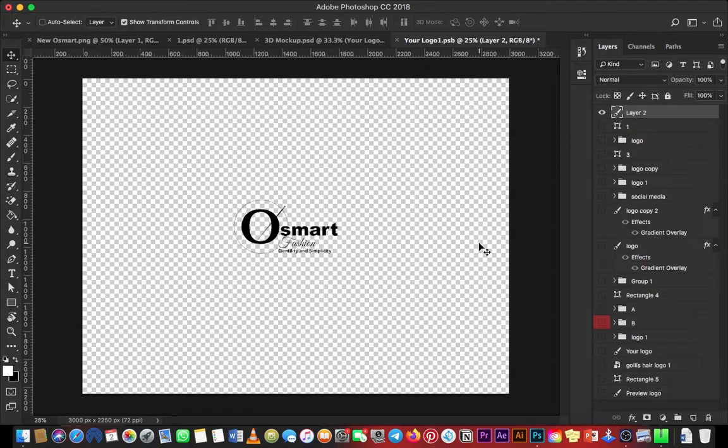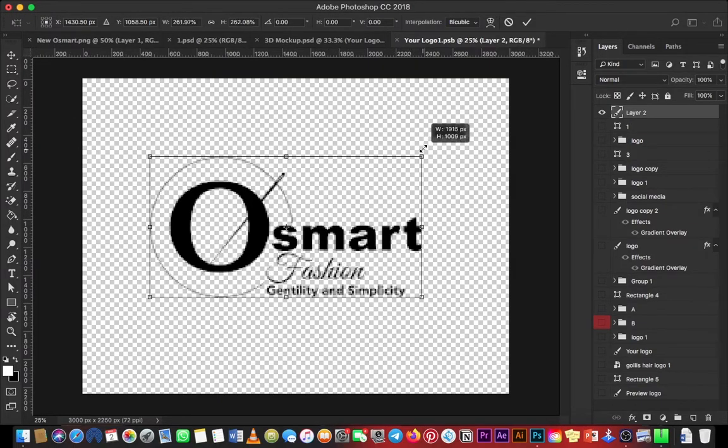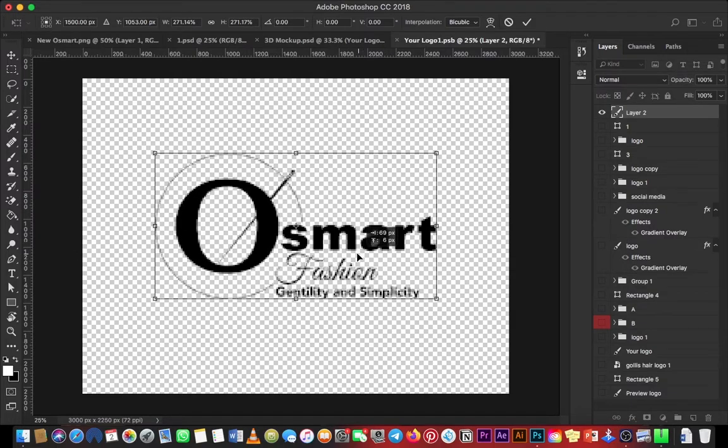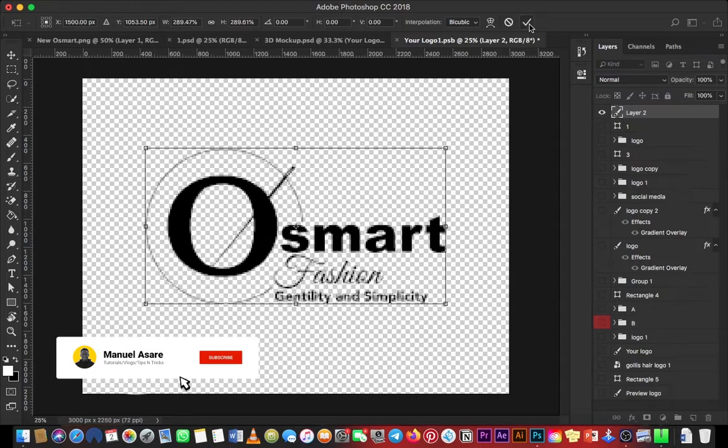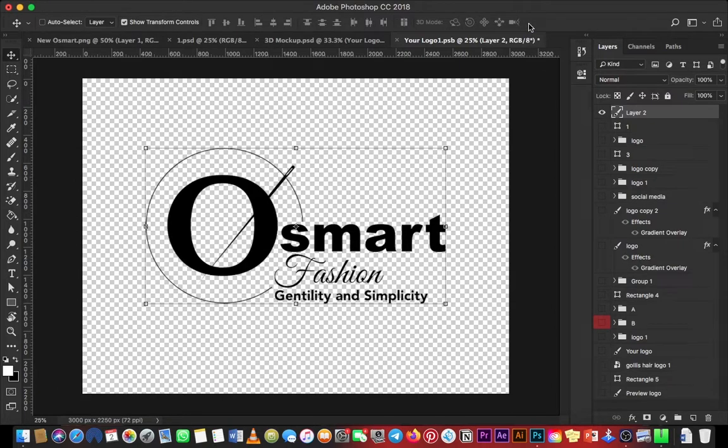We are supposed to transform it to make it bigger so that it will look nice on the mockup. You can press Ctrl T for Windows or Command T for Mac, and then you stretch it to make it bigger to fit nicely in the middle, and then you click here to accept whatever you've done. Okay, good. Now we have our OSMART logo here.